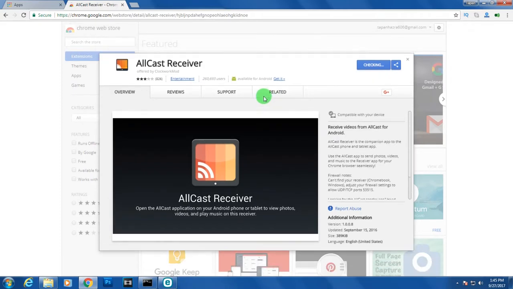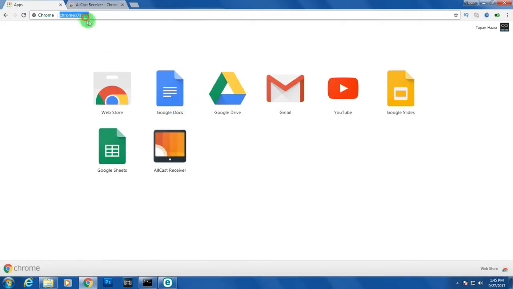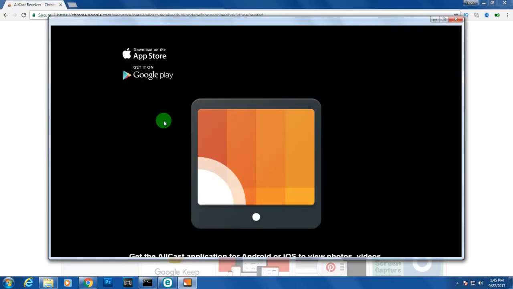So after that you need to open chrome://apps, and you will get AllCast Receiver. After that click on open.